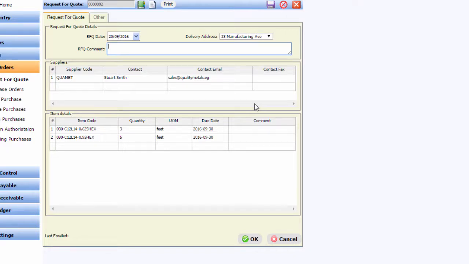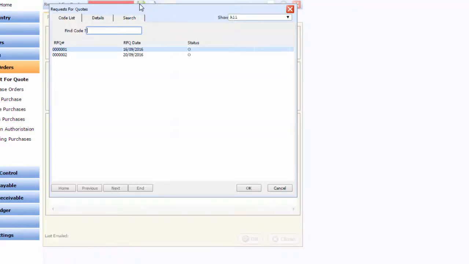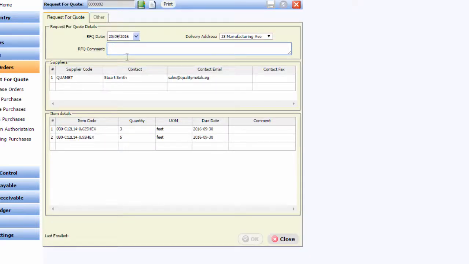To save the request for quote, click the Save icon in the toolbar or the OK button at the bottom of the tab. The request for quote can then be recalled for review or to add other items to the request list.